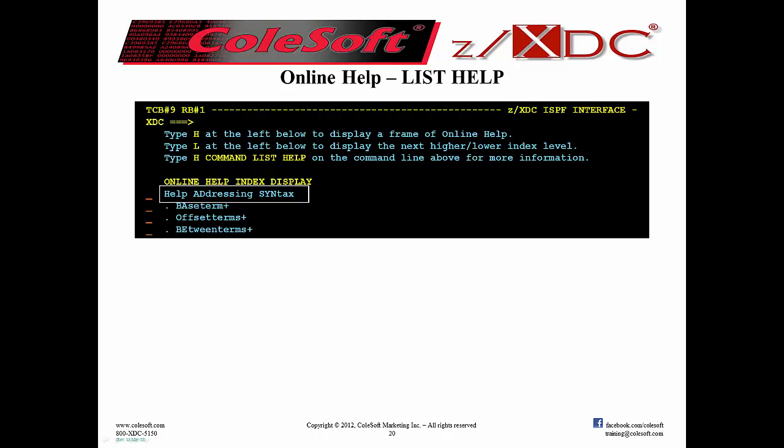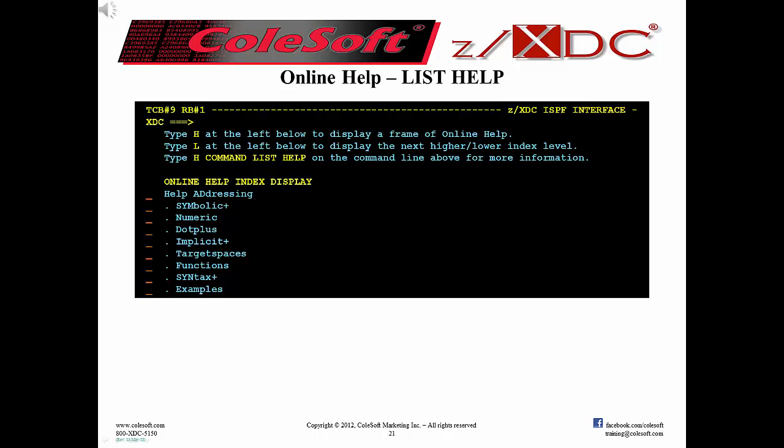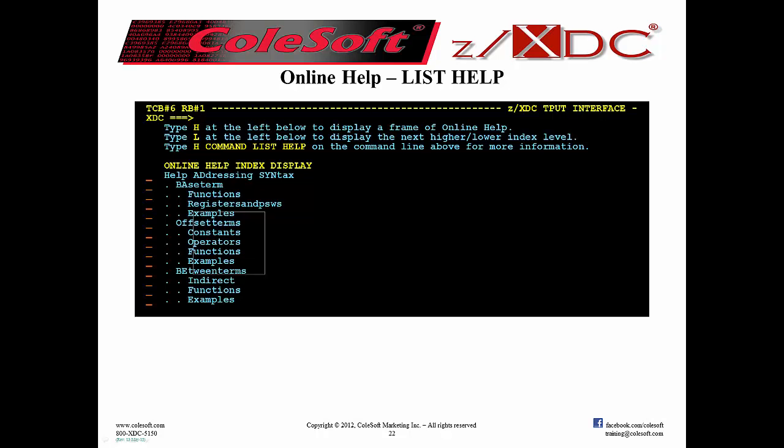Now if we want to go back, put an L in up here and press enter. And here we are back again. Well, from the prior panel, we now know that there are at least 2 sublevels of panels below syntax. If we use a primary command, list help star syntax 2, we can get the whole story. We can now see all subtopics of help addressing syntax.